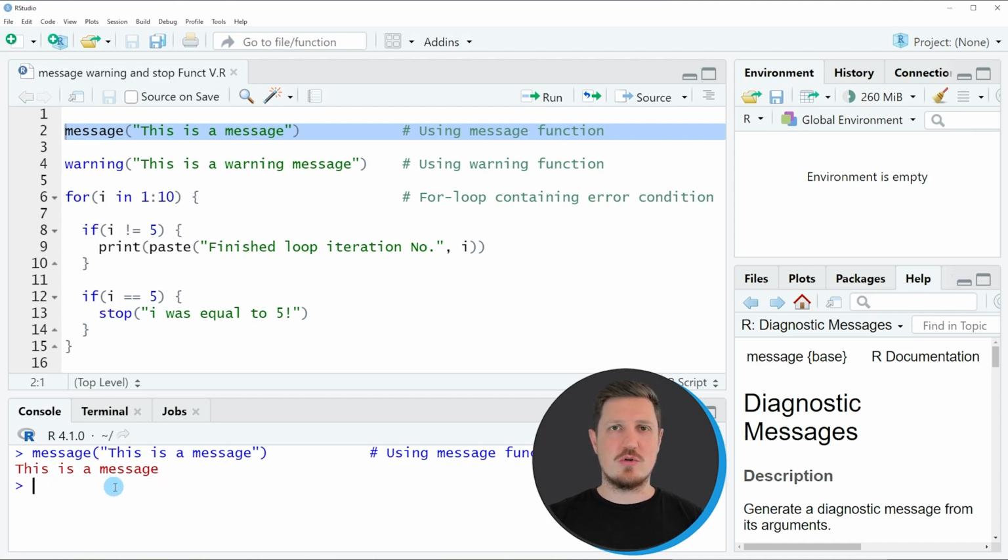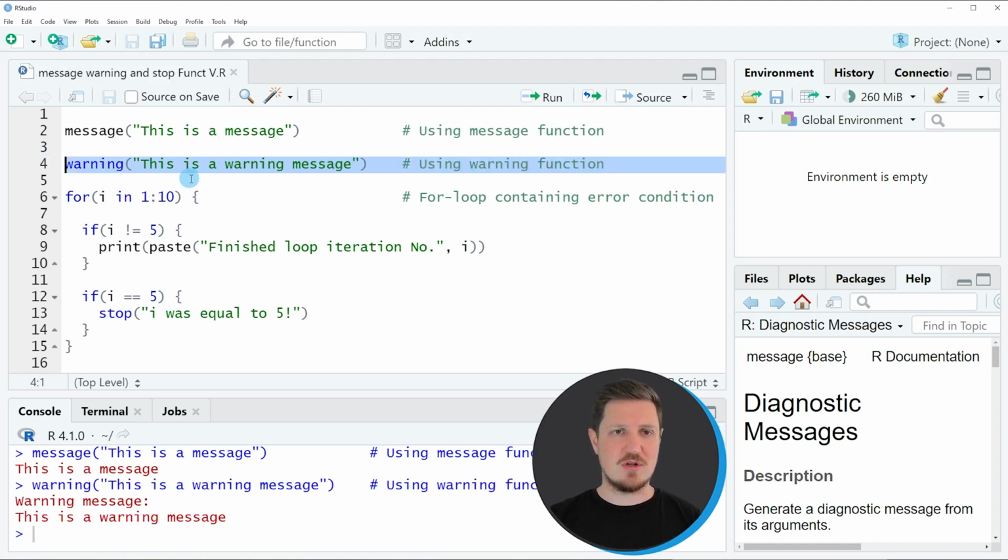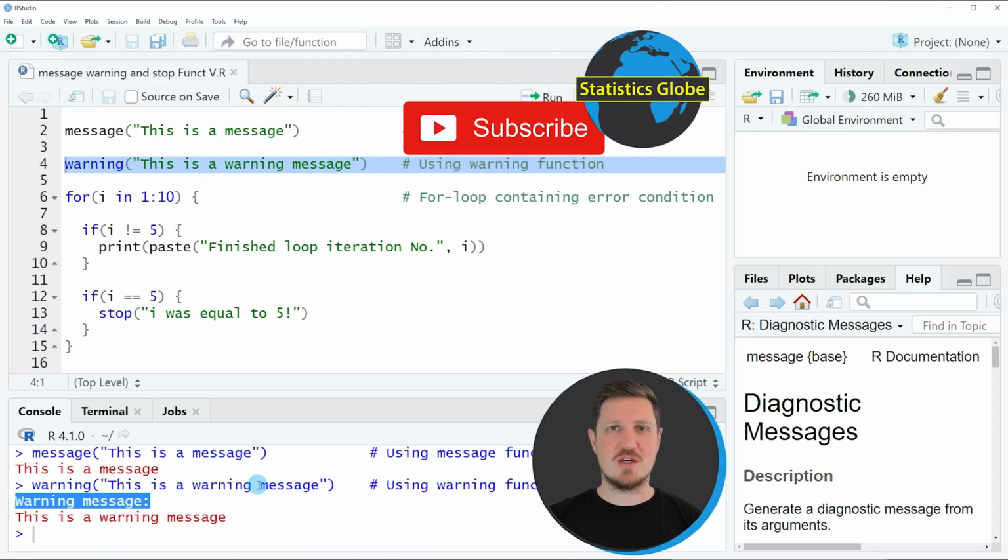If we want to return a warning message instead of a simple message, we can apply the warning function, as you can see in line 4 of the code. Within the warning function, we also need to specify a character string. In this case, we are specifying the character string "This is a warning message." If you run line 4 of the code, you can see that our message, "This is a warning message," has been returned. However, this time we have used the prefix "warning message."